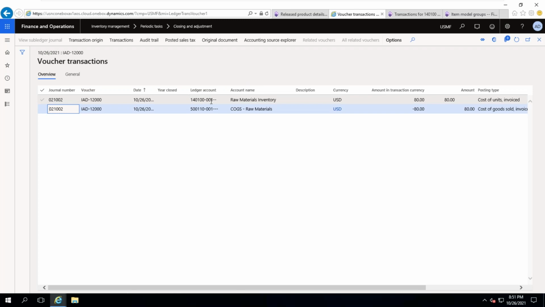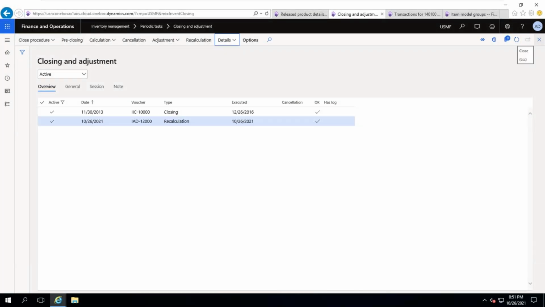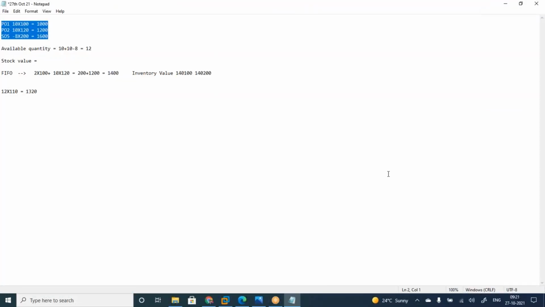This is hitting 140100. Understood? To be frank, it is part of logistics, but it is hitting 140100. If it is not executed, then it will not post this amount. Agree with me? Yes, sir. So that is the reason you are learning. As I told you, this is purely a logistics topic, but we are learning it as finance consultants.